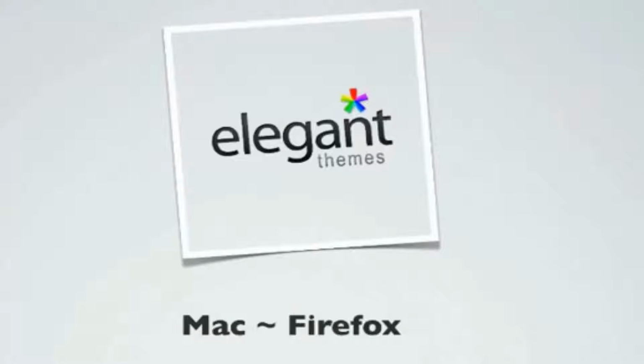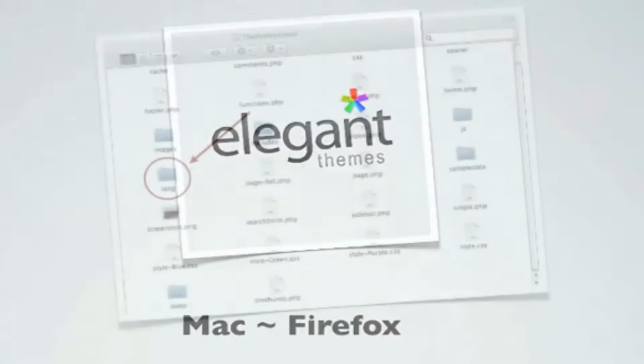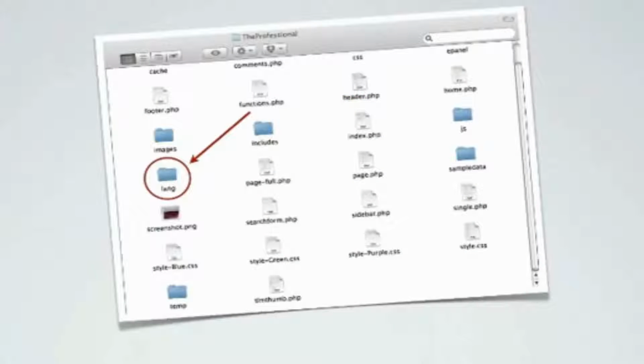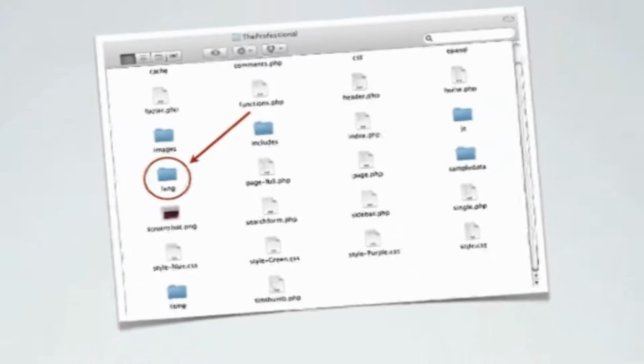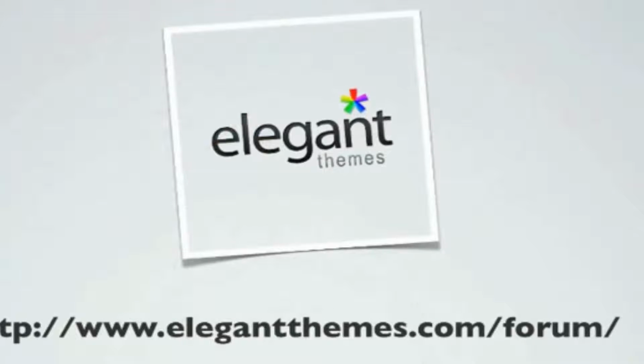Before we begin, it is important that you have downloaded the most current version of your theme. If you look in the main theme structure, you will see a folder called LANG, or language. If you do not see this folder, you will need to download and install the most current version of your theme. Updating your theme is beyond the scope of this tutorial. However, please visit the Elegant Theme support forums should you require assistance.